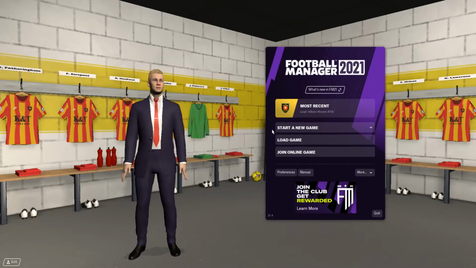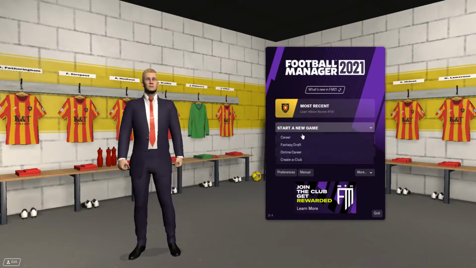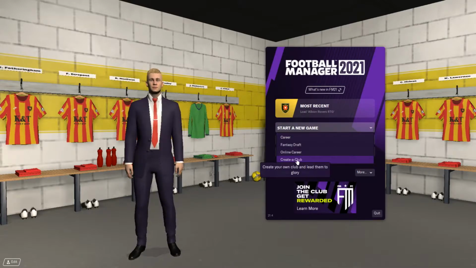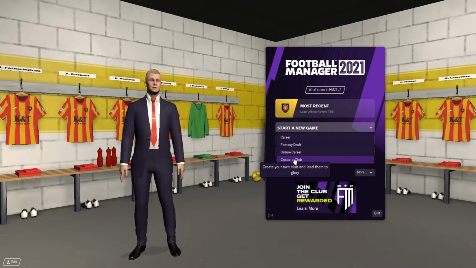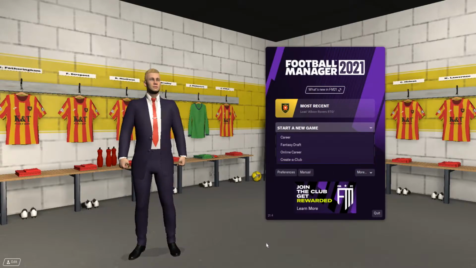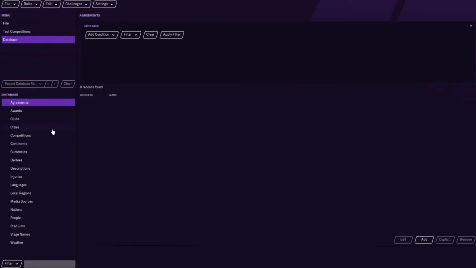As you can see, if you just go over here, start new game, create a club, you've got this mode, but using the editor you can actually go into more detail when creating your club. Like you can create your own city or something, create your own stadium, etc. You can also just add your own players to the club, so we'll be doing that. I'll also be showing you how you can create your own logo and have it in the game.